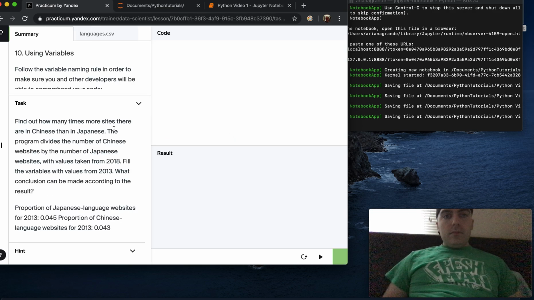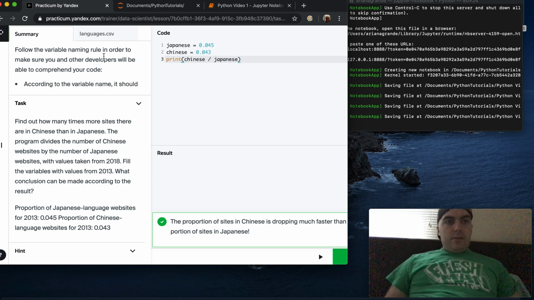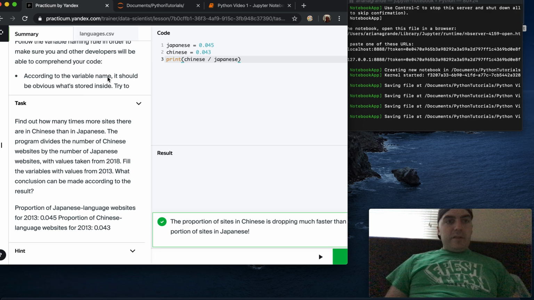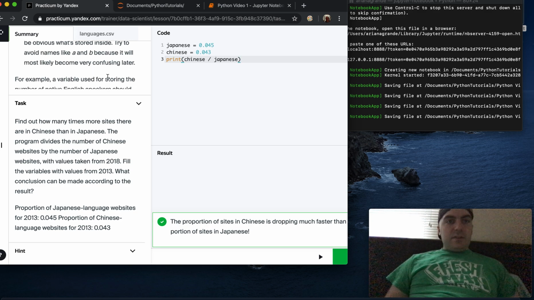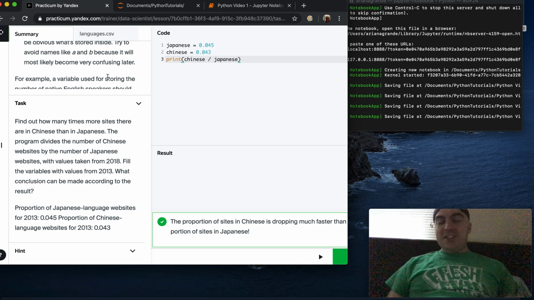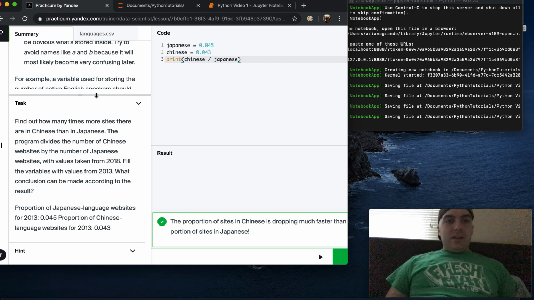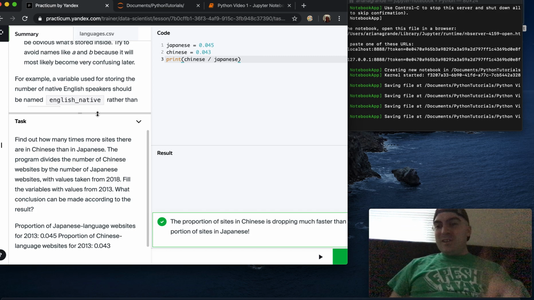So now I do number 10. Follow the variable naming rule in order to make sure other developers will be able to comprehend your code. According to the variable name, it should be obvious what's stored inside. Try and avoid names like A and B. Yeah, so when I did x equals 2, that's probably a bad name, right? Because you don't know what x actually is. You should have set it to the number of fingers I'm holding up. That could be a variable name because maybe it's 2, right?